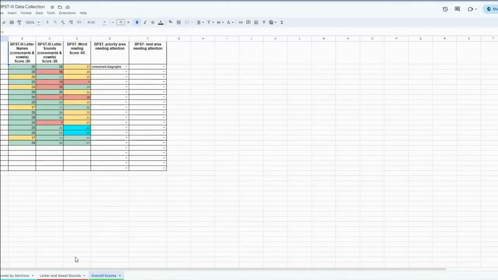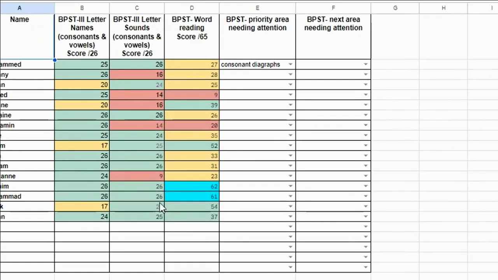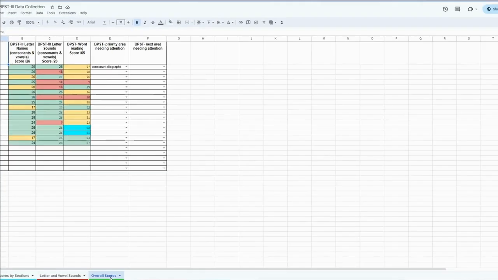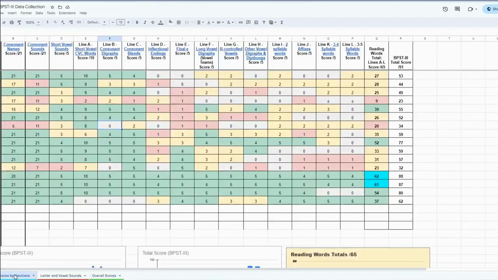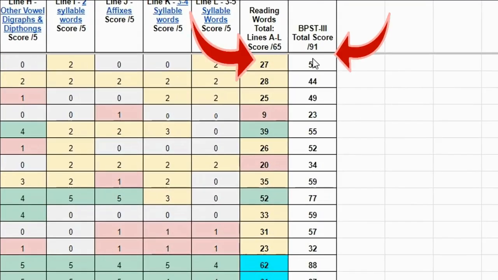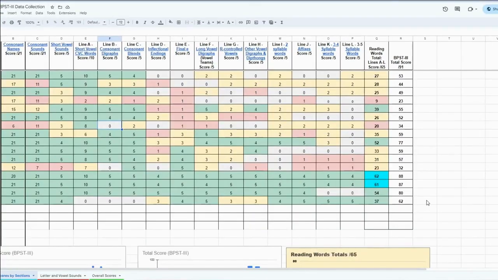One last little word of warning here is please do not delete any of the data that's in here in column C or column D in the overall scores section, because that will actually break the code that brings the information in. So we're always going to start entering our scores here. We're not going to change anything in the total score, because the total score and reading words, those last two columns, are automatically added up for you. So you never need to enter data in there or delete data. If you do, it will break the code that's in there.